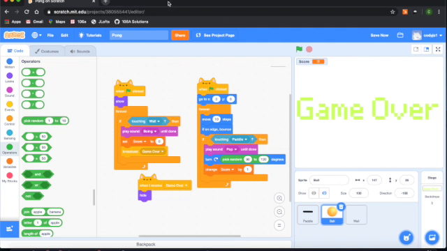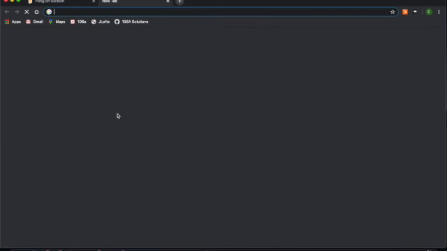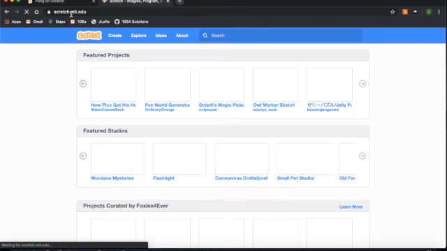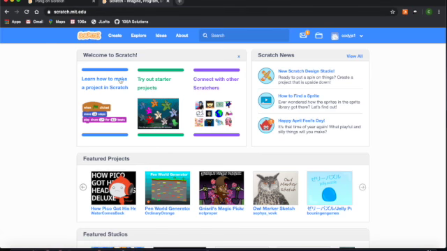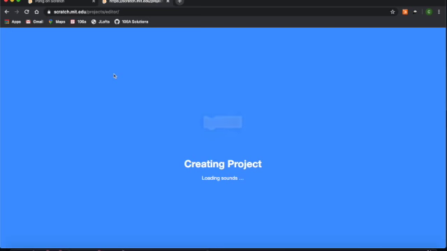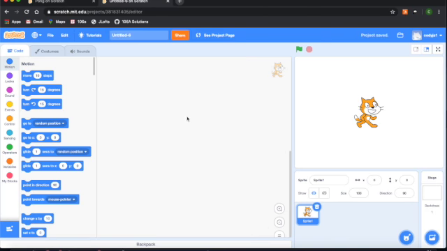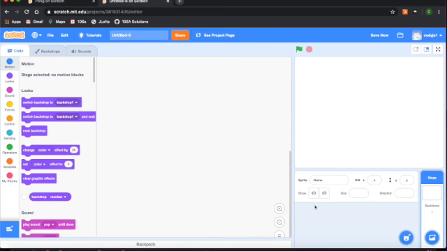So first things first, open up a new Scratch project. Go to scratch.mit.edu, and when you're there, go to create, and we're going to start with a brand new Scratch file. Cool. First thing we can do is delete the cat sprite here, and we're going to start to put in the sprites that we actually want for our game. So which are the ones we want?